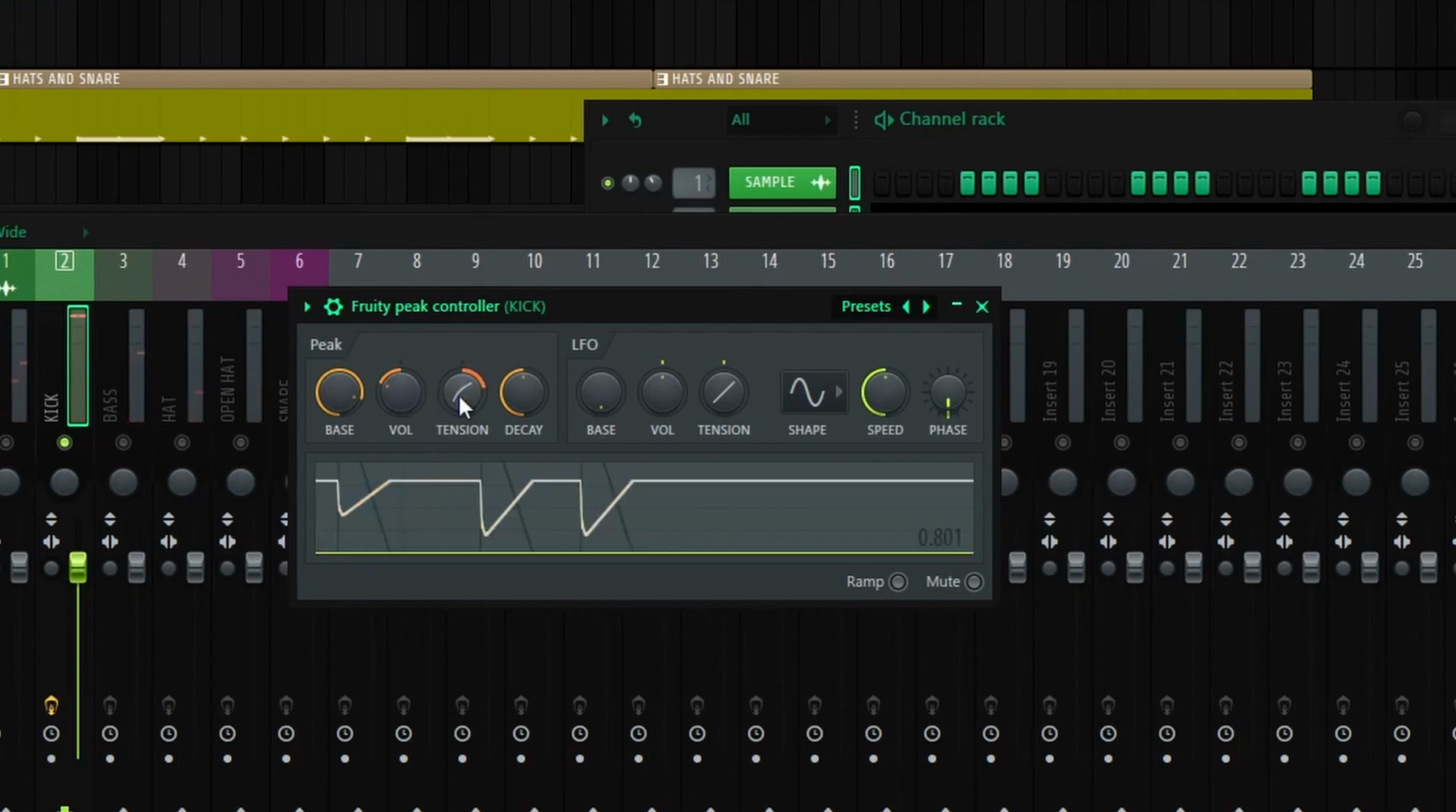The tension knob controls the shape of the attack and the release curve. The decay knob controls the time taken to decay the base level.